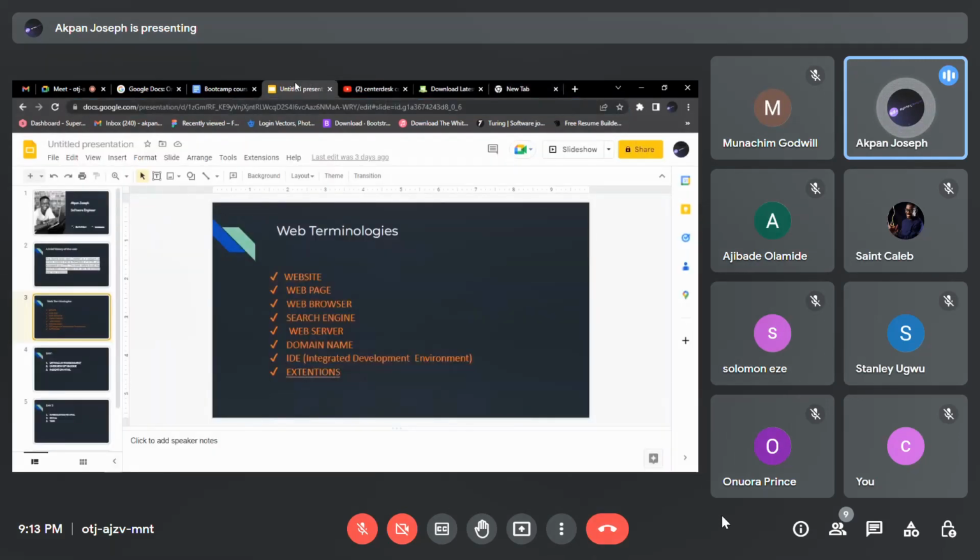Now the next one is IDE. An IDE is a special software that allows you to write code in a nicely formatted manner. We can write our HTML and CSS and build our website using something like Notepad, or any other way, but most of the time it's not that beautiful. An IDE is dedicated software that allows us to write code in a more readable and formatted way, so that the code makes more sense to you.